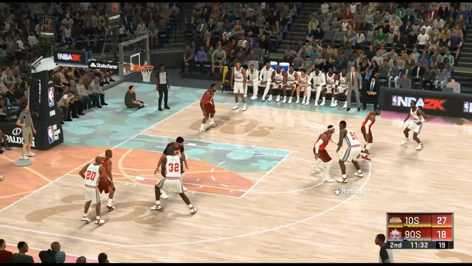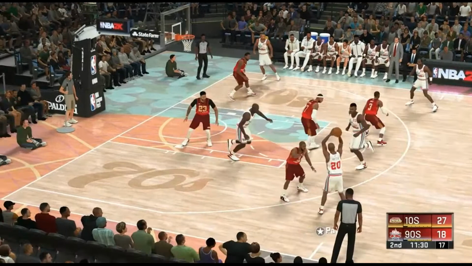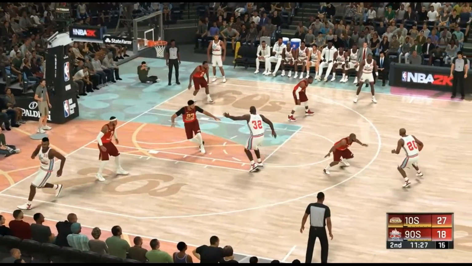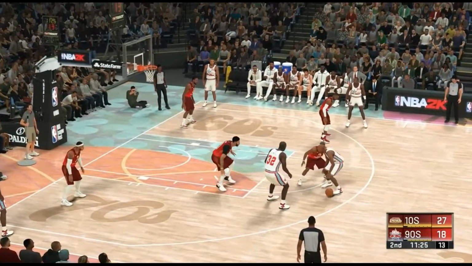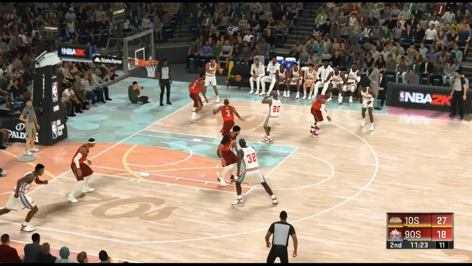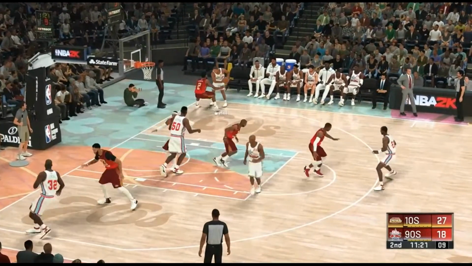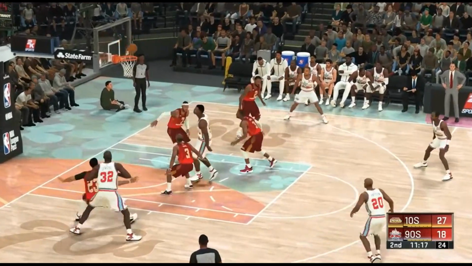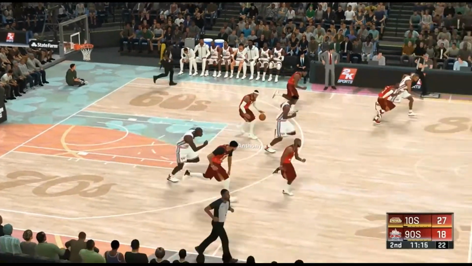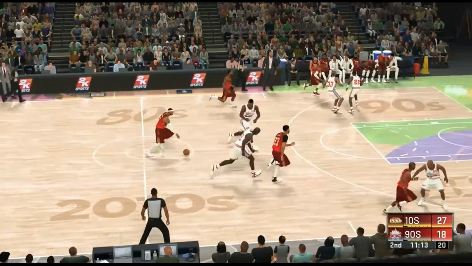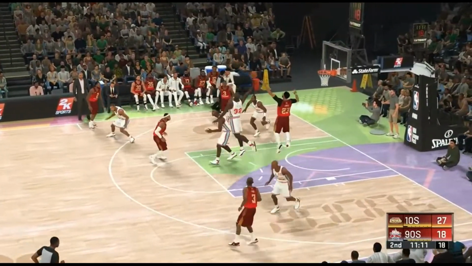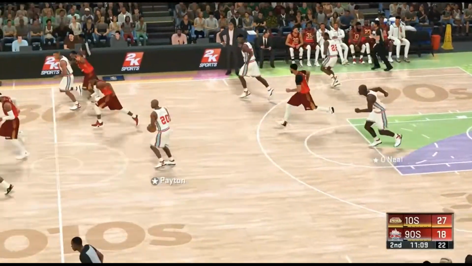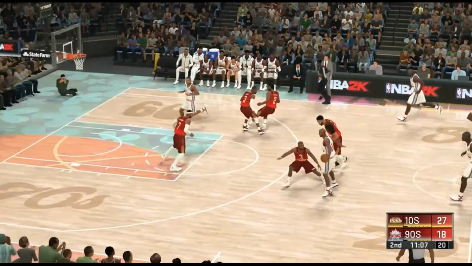Outside Robinson. Payton against Paul. Payton kicks to Hill. Pass to Robinson. 6 on the shot clock. That doesn't go, and he's 0 of 1 from the field. And so it's Anthony bringing it up for the 2010s team. They lead by their biggest margin of the game, 9.